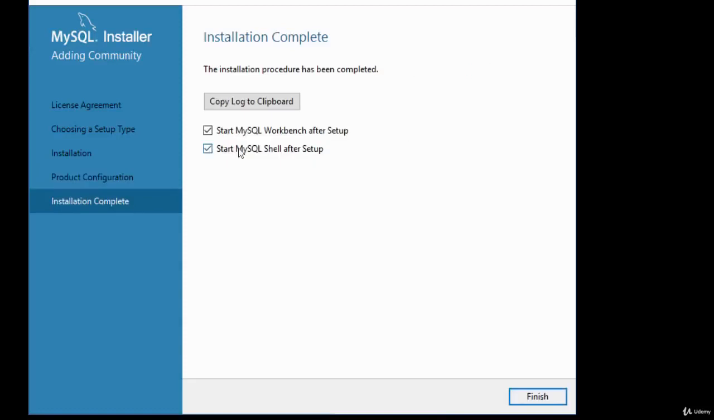We can click on next, and it gives you an option here. It tells you the installation is complete. So we've gone through all the steps using the installer, and this is the final step. It tells us the installation is completed. You can copy the log to the clipboard. You can start MySQL Workbench after the setup. You can start MySQL Shell after the setup.